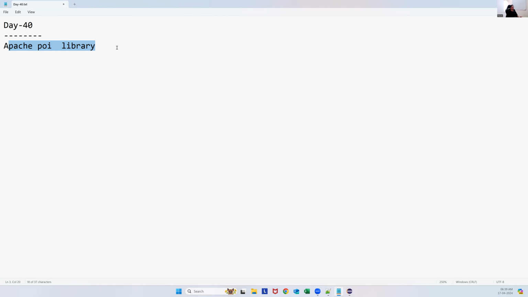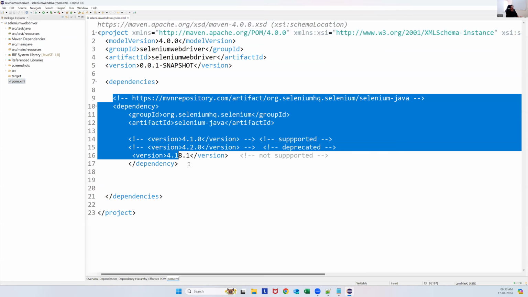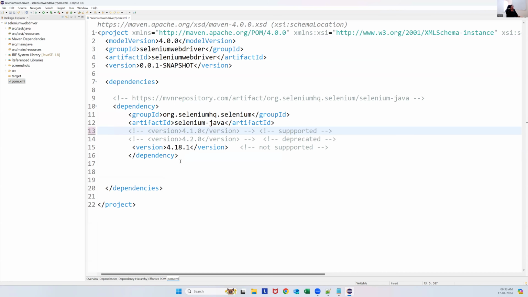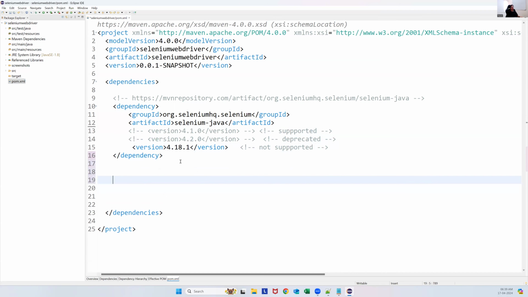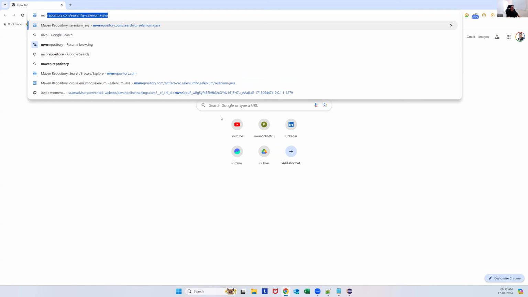First, let us see how we can configure this library into our current project. It's very simple, just like how we configured Selenium by adding one dependency. Similarly, we should also add another dependency for Apache POI. So let me show you how we can add it. From where will we get all the dependencies? From the MVN website, because we are working with a Maven project.